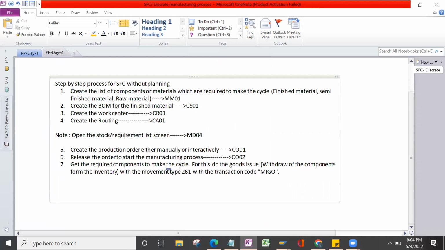Suppose your mother wants to cook chicken biryani. She has to withdraw the basmati rice from the shelf or from the tub or from the container, correct? Without taking the rice from the container, is it possible for her to make the biryani, sir? No. Similarly, I have to take the required components with the movement type 261.